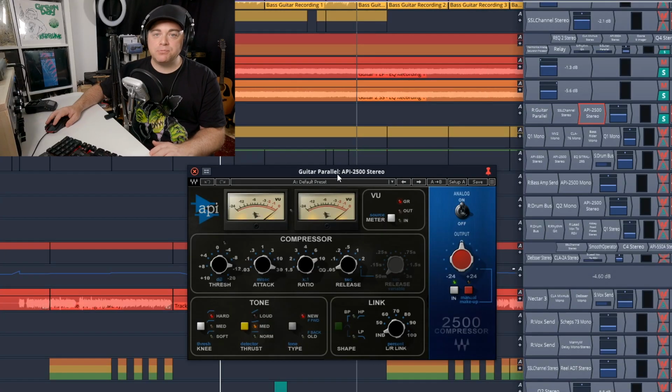Now, the next Waves plugin that I use in every mix is another API plugin, and this is the API 2500 compressor. It's a very versatile compressor, and in addition to your typical compression settings, you also have some cooler stuff in here like this thrust mode here.